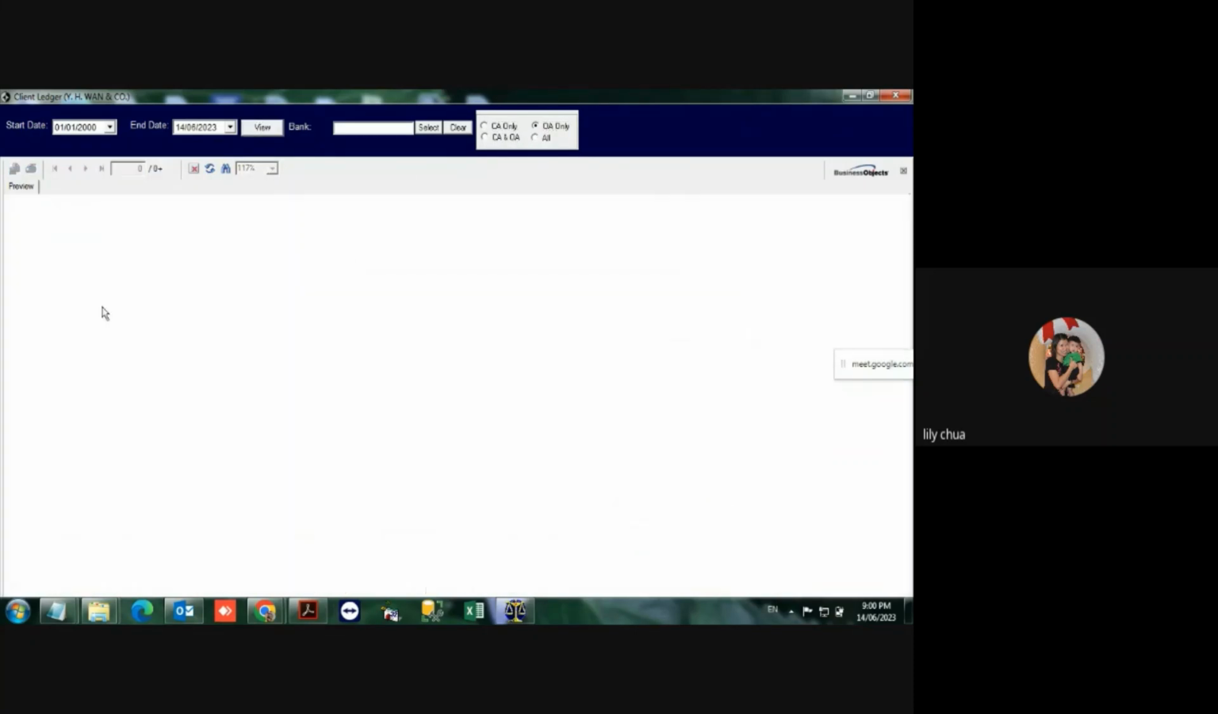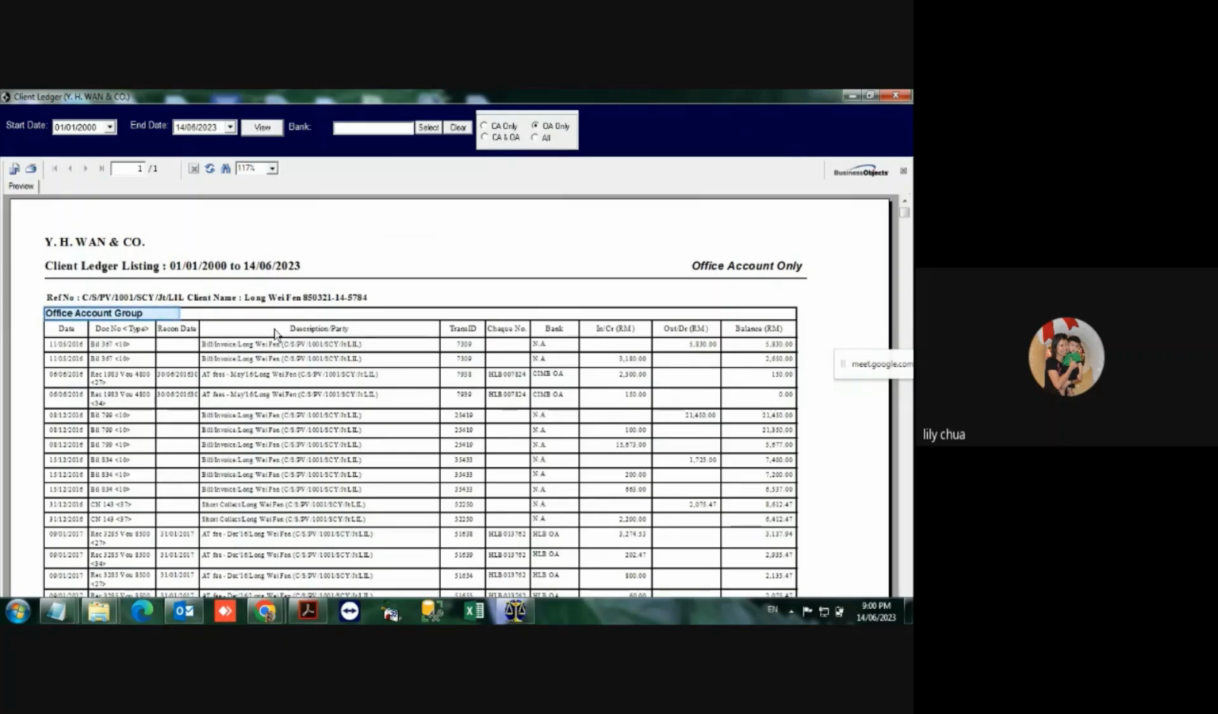We have two views. This is what happened in your client's account, because you remember you have two sets of account to prepare. If now you're preparing for client's account audit, you just need to show the client's account part. If you prepare for office account, you just need to show office account. You don't have to mix it up.